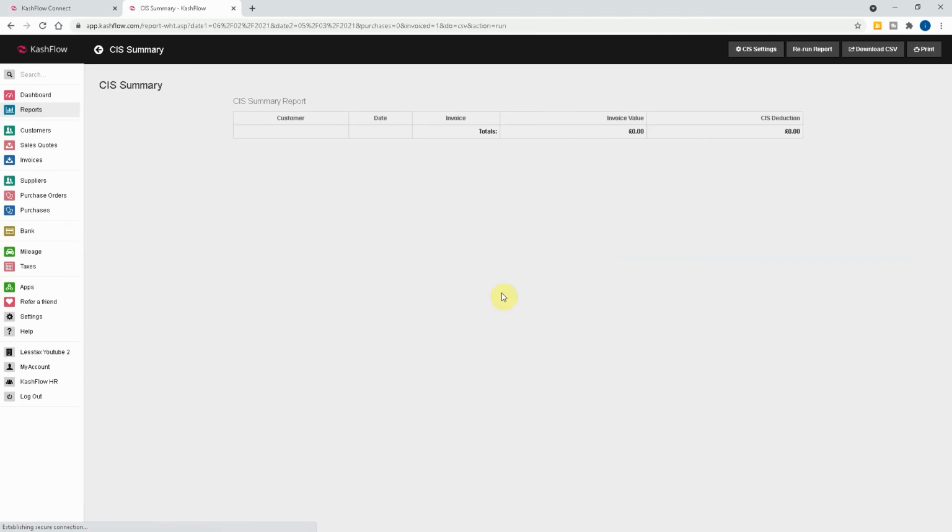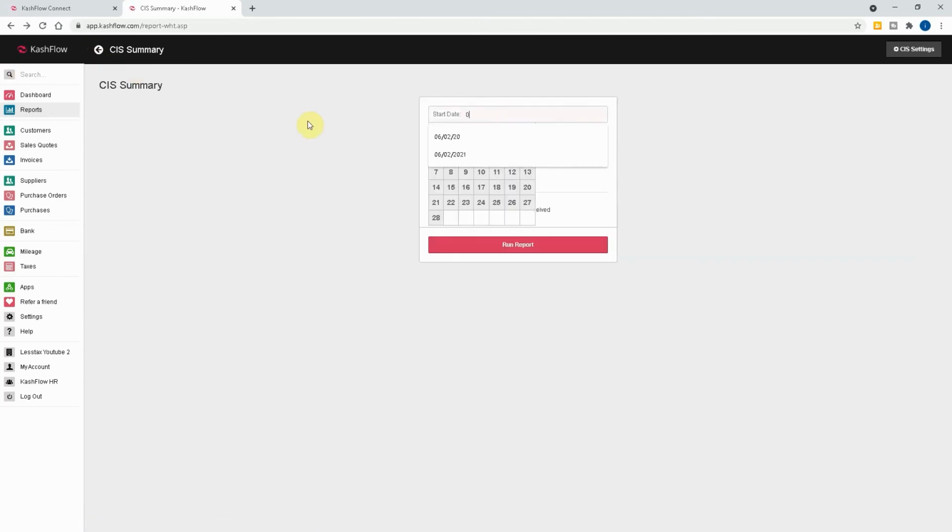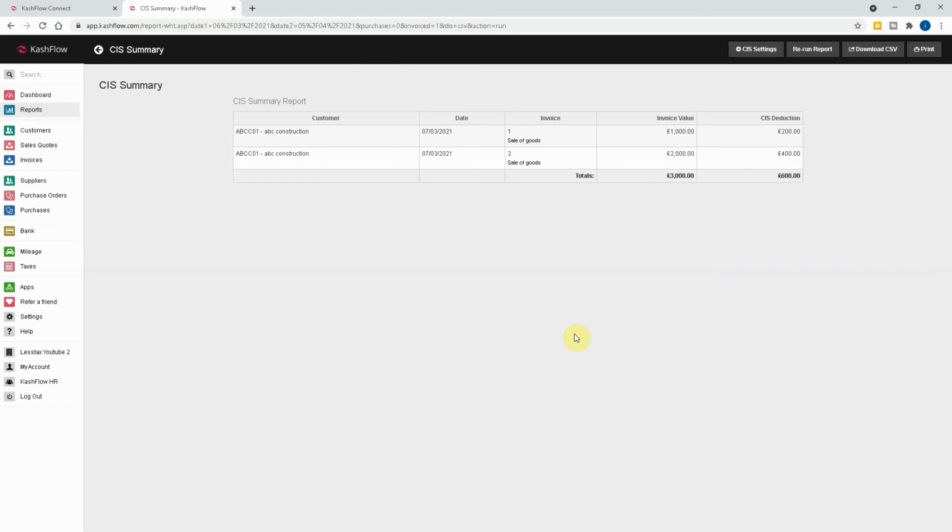So if I look at sales, there's nothing there. So now I go back and go, okay, well now it's the 6th of March 21 to the 5th of April 21. We'll look at the sales. So you can see here there's two and the values of them in total and the value of the CIS deduction. So that's how much I've sent as an invoice. So that's how much I'm being deducted. So that's what's going to go against my taxes paid on my behalf.